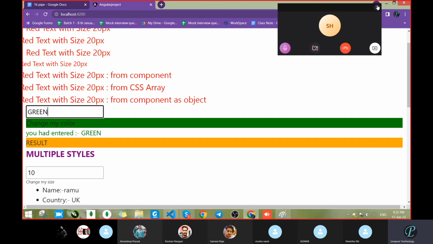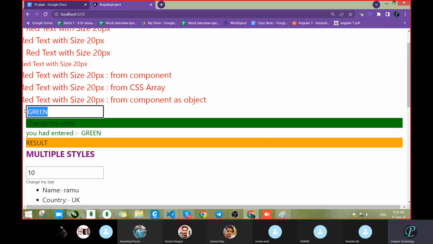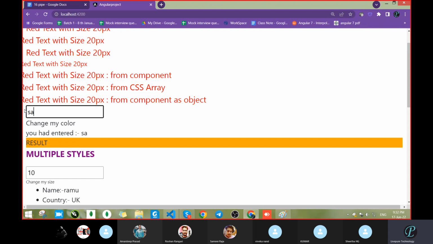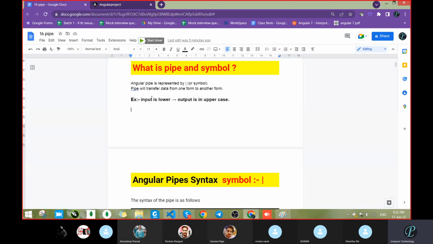So here what were we doing? We were writing some value, whether capital letter or small letter, and with the help of JavaScript we were converting the value into uppercase or lowercase. But the same thing we can do with the help of the pipe. If we pass the value in lowercase or uppercase, anything, the output we can convert into upper or lower. Means we can transform the value from one form to another form. So this is the definition of the pipe.